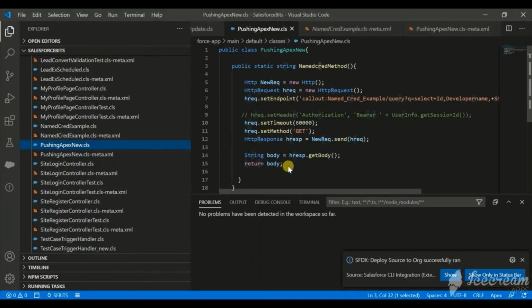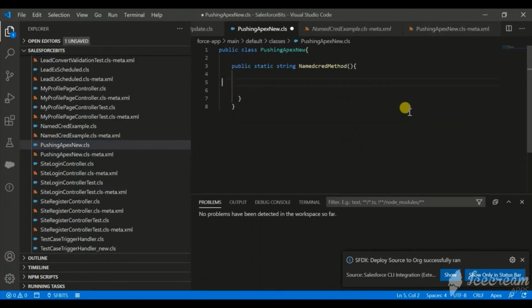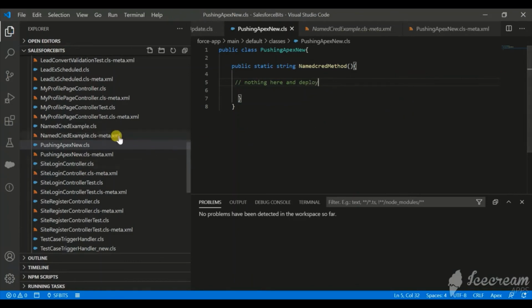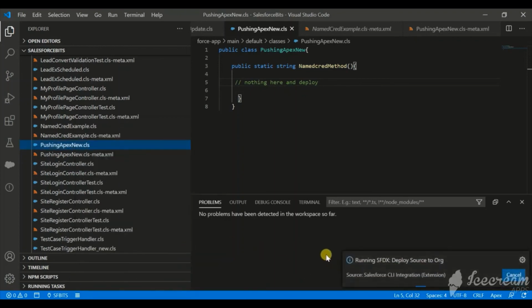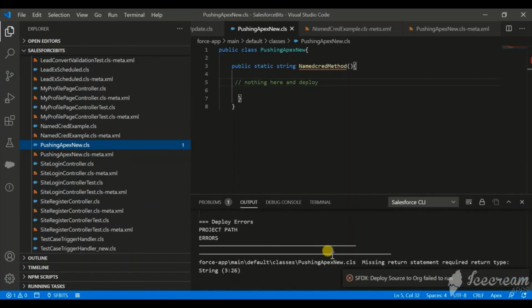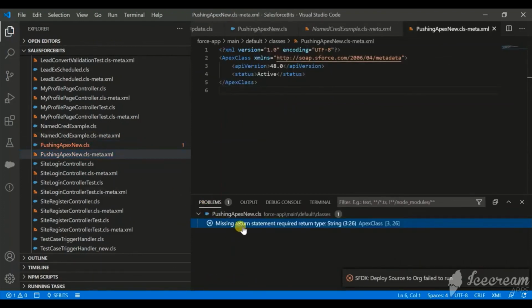We have this method. I will edit this and remove everything, nothing here. Deploy. Okay, let me save it and deploy to source. This should also go through. Oh, failed to run: required return type, missing return statement. Oh, I think my bad. Let me remove this and save. Let's check the problem: missing return statement.